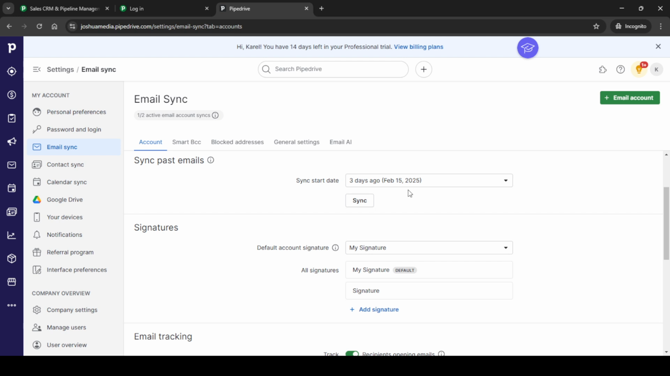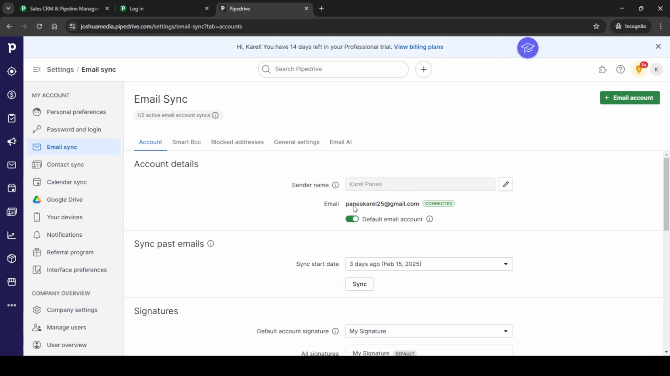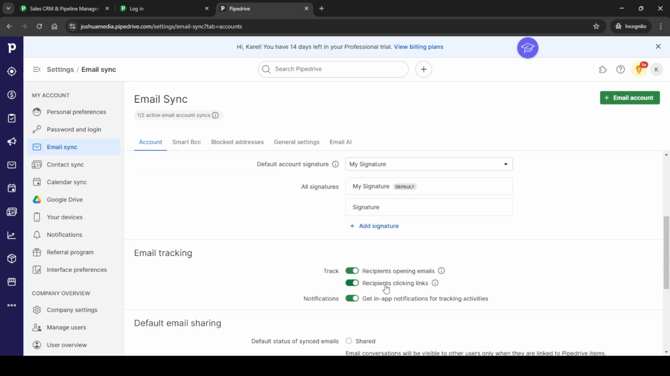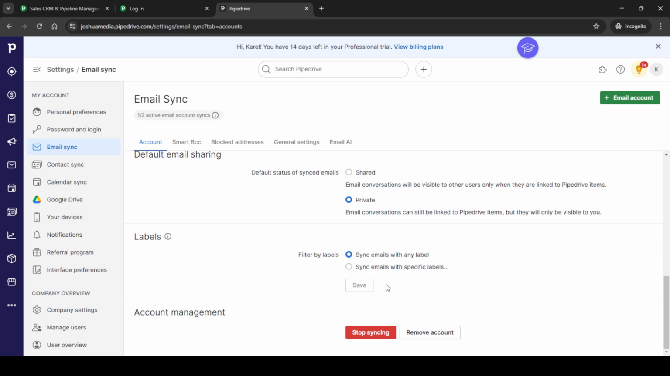Follow the prompts, which will guide you through the authentication process necessary to link your email account securely. When prompted, don't hesitate to click Continue if permission requests appear. These are essential for granting Pipedrive access to your email account for seamless integration.